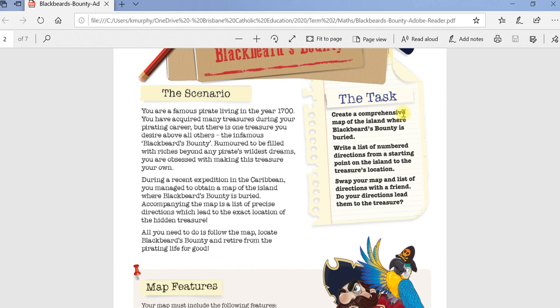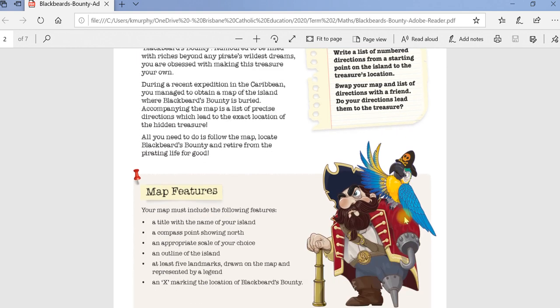Alright, so you need to create a map of the island where Blackbeard's bounty is buried, and we can just write a couple of directions on your map to say where it is. Then you're going to swap maps and see if your friend can follow the directions on the map.